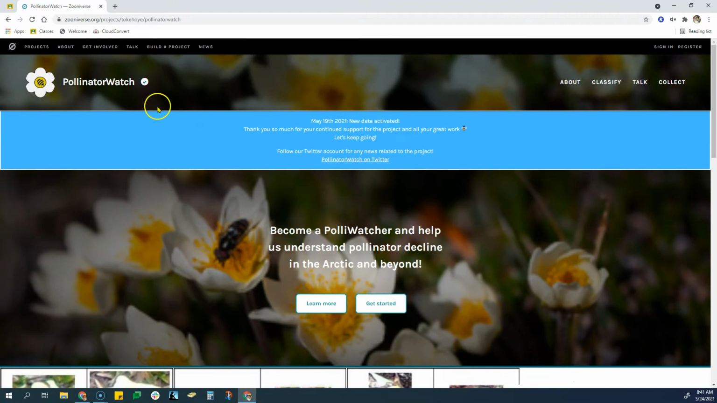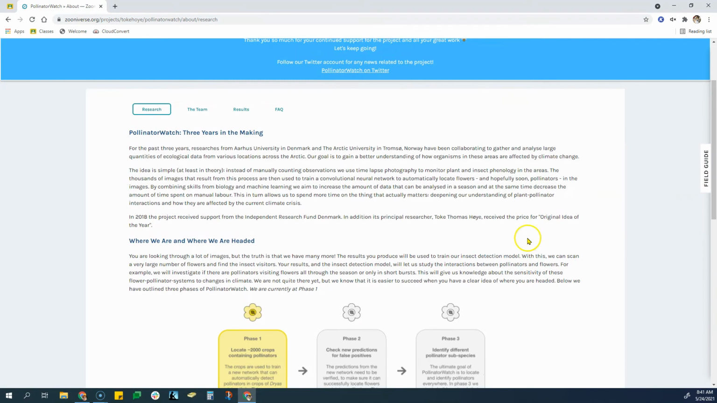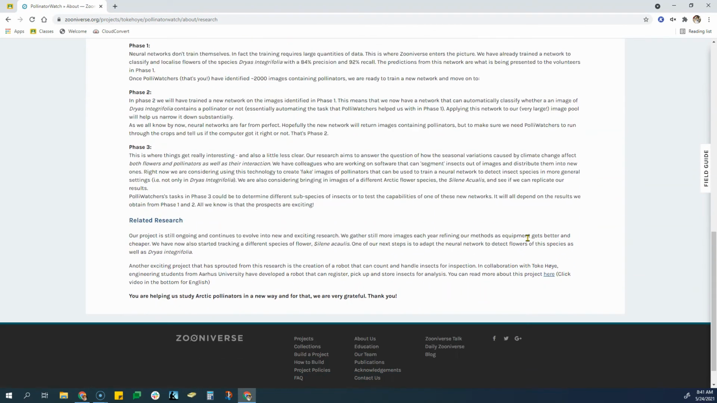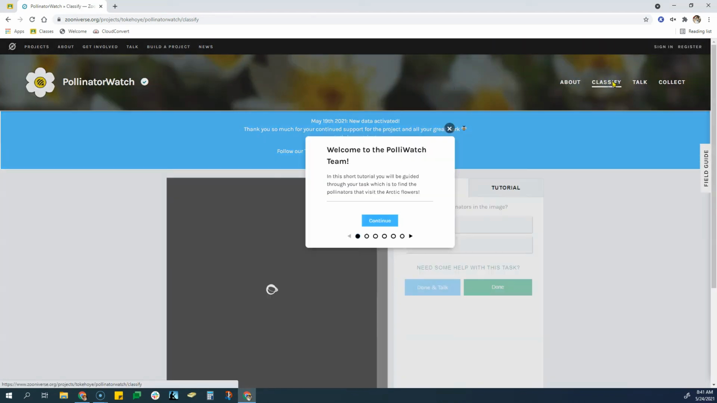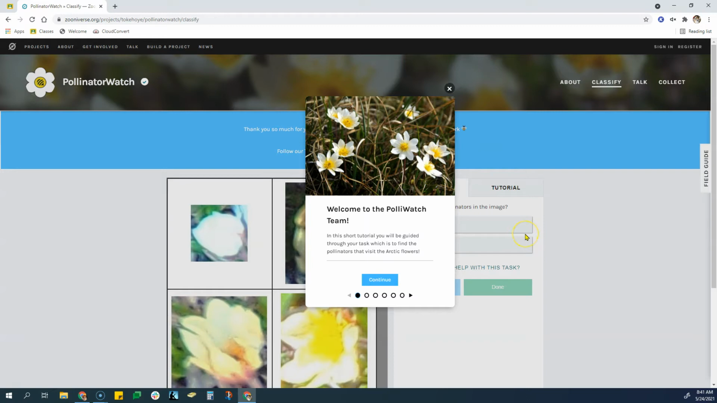To do this project, you'll need to find the one called Pollinator Watch. And you go to About if you want to learn more information about it. And they'll explain their research and everything they're doing. And you go to Classify to actually join. There's usually a pop-up window that'll explain how to do what you need to do. In this case, it says, in this short tutorial, you'll be guided through your task, which is to find pollinators that visit the Arctic flowers.